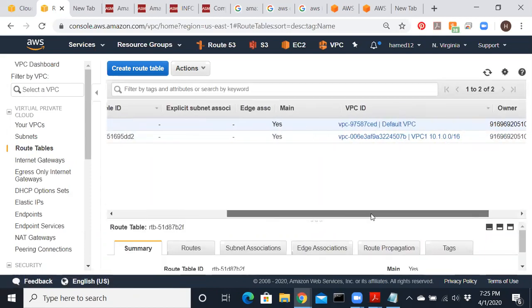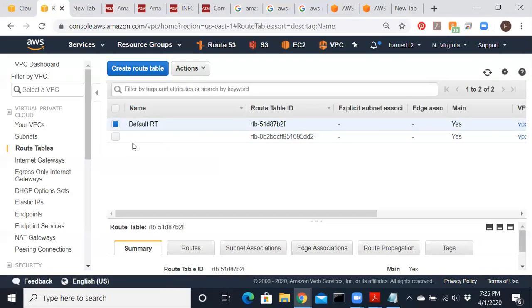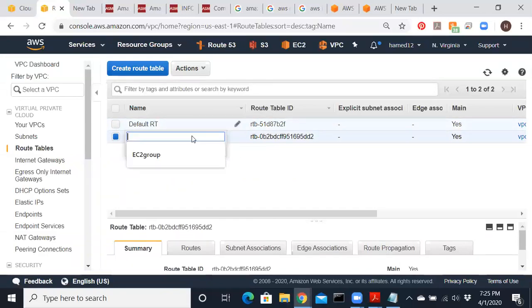This is the default routing table, which I wrote down as default right here. How do I know that? Because that's my default right here. Now look what happened, the system created this for me. So I'm gonna highlight this and give it a name. I said this was created by the system when I create this VPC. So anytime you create a VPC, the system creates the routing table. Again, what is the routing table? It allows you to get access to the internet.